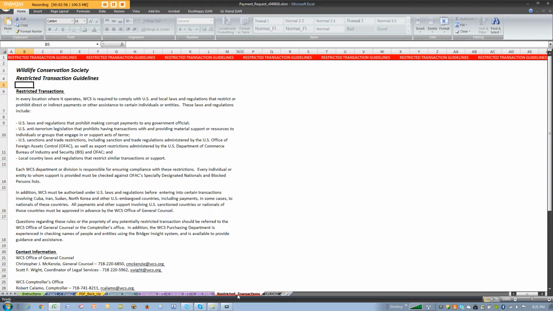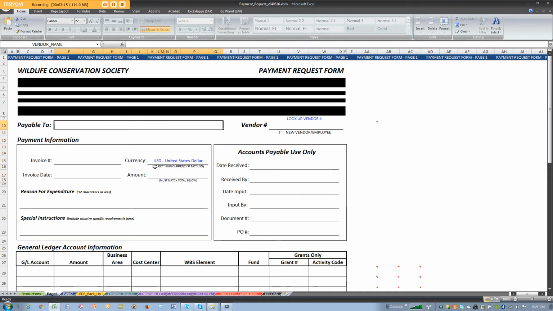There's a Restricted Transactions tab, which summarizes the rules and regulations that prohibit transactions and payments to certain individuals or countries overseas. It's important that you at least read this and become familiar with it. There's an Upload tab that's for use only by accounts payable. So let's look at the payment request form.